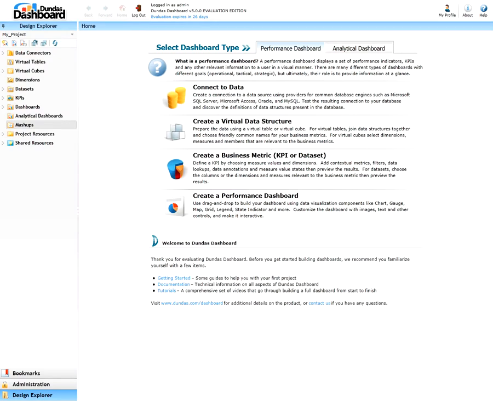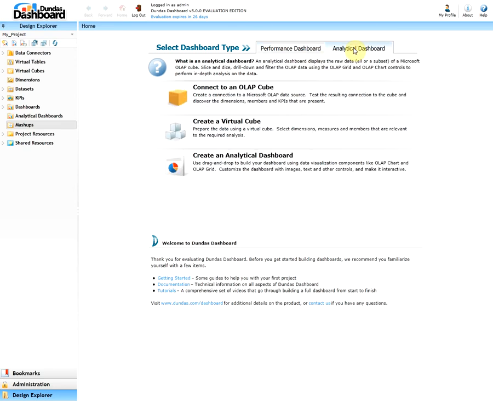So to create an analytical dashboard from the home screen, you can either go to the Analytical Dashboards tab and select Create an Analytical Dashboard option. Or from the Design Explorer, you can go to the Analytical Dashboards folder and select New Analytical Dashboards from the menu. Before we proceed, make sure that you have set up your virtual cube and your analytical reports.